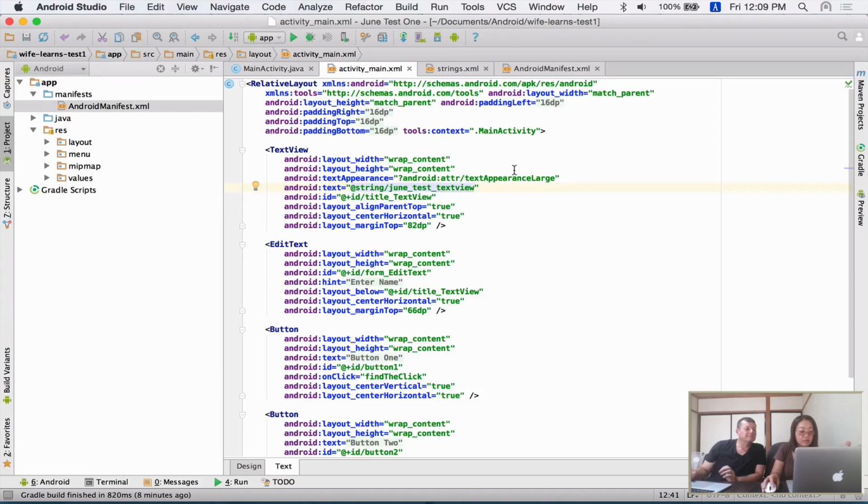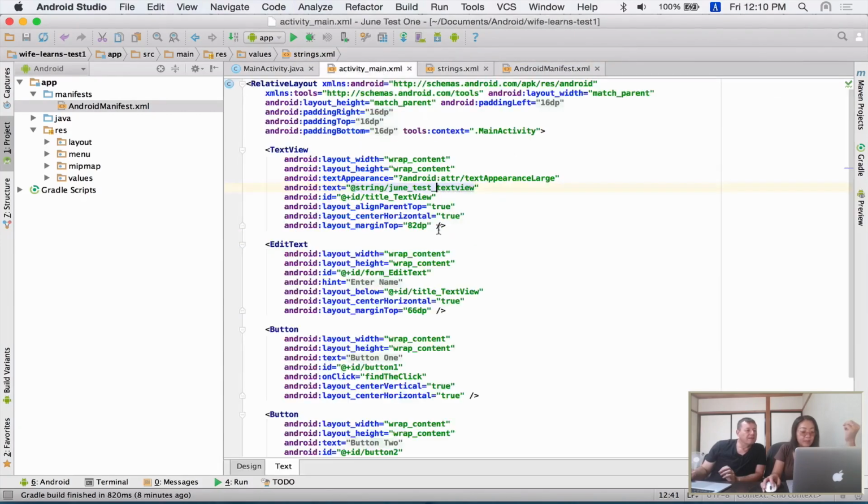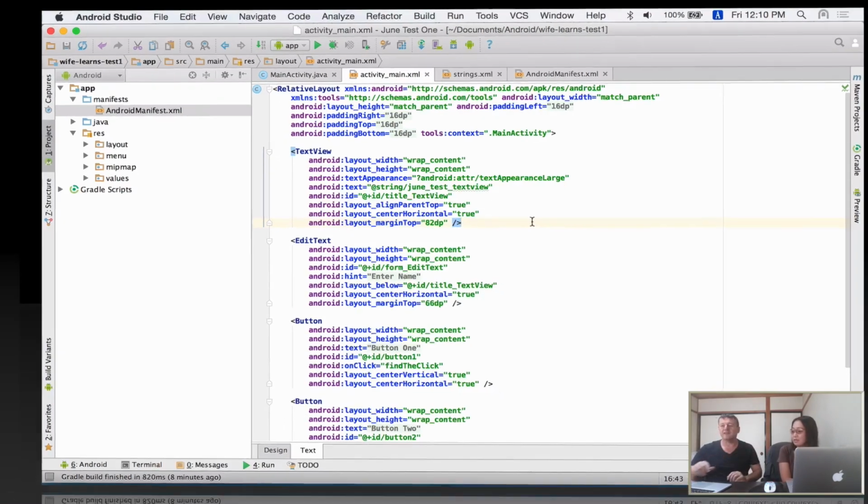Okay. But I didn't find it here in the test. There it is. Okay, cool. So if you save that, it should be fine. So this is an example that you could change the text view text inside a text view.